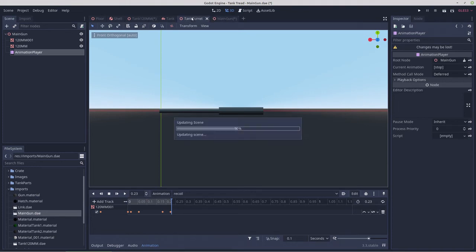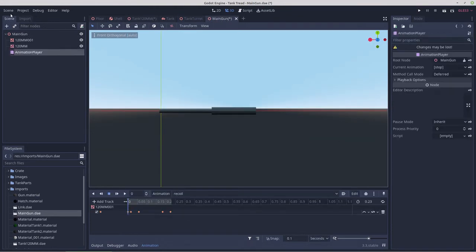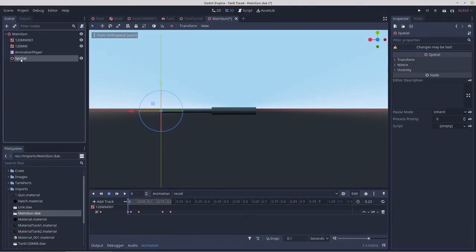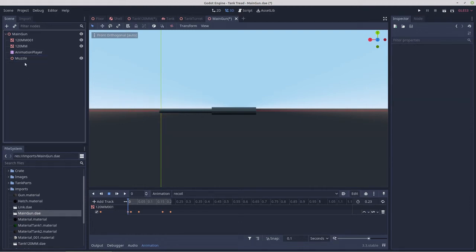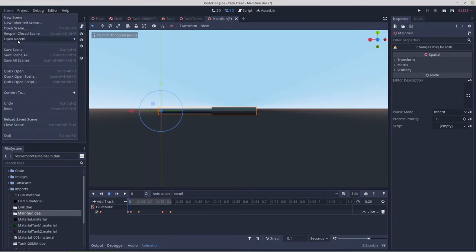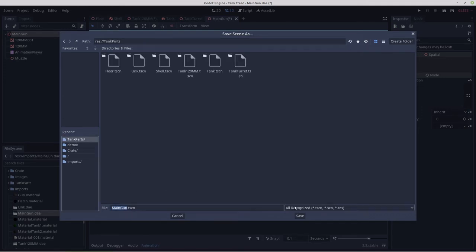So let's look at tank turret. Actually, we have to save this scene. And we need to add in the muzzle also. We don't want to forget the muzzle. So we'll add in muzzle. I think on the muzzle, I'm actually not going to pull it as far back and have the shell spawn on the inside more and see how that looks. So we'll try it like that, and we'll save scene as main gun and tank parts. So we'll save that.